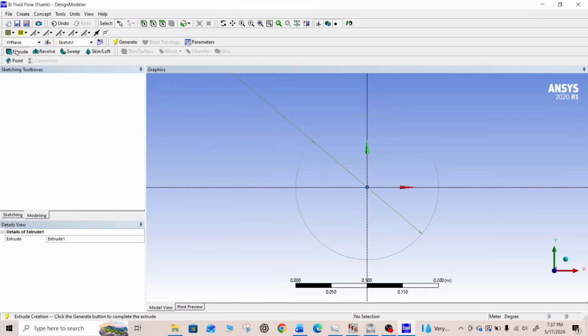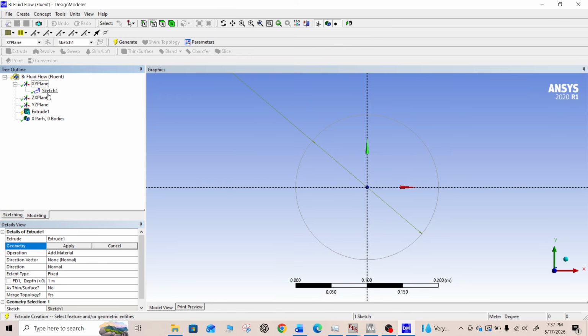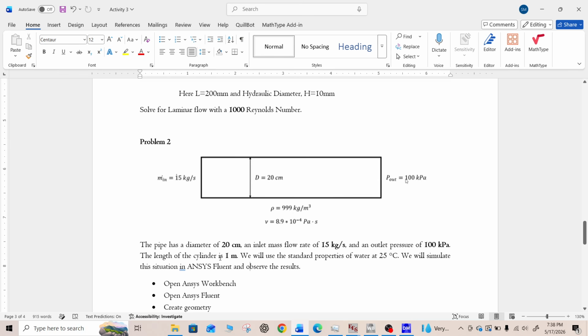So if I select extrude, select this sketch, and apply the extrude, the extrude should be 1 meter. It is 1 meter by default. If it is any other value, you have to change it, because in our activity sheet the cylinder length is given as 1 meter. So we're going to extrude it to 1 meter.